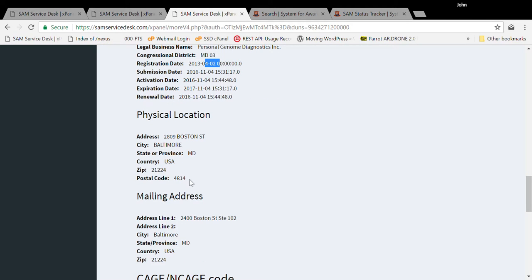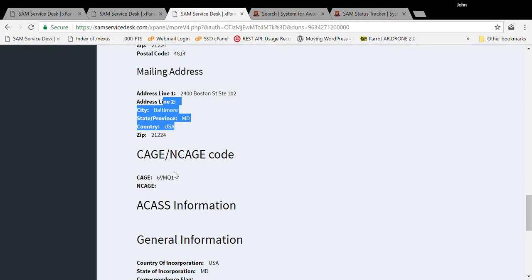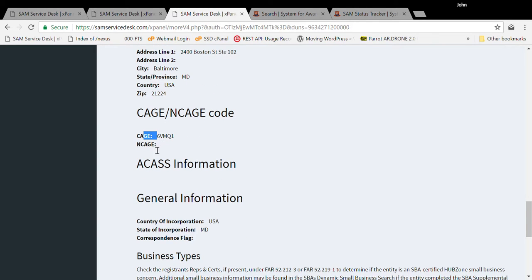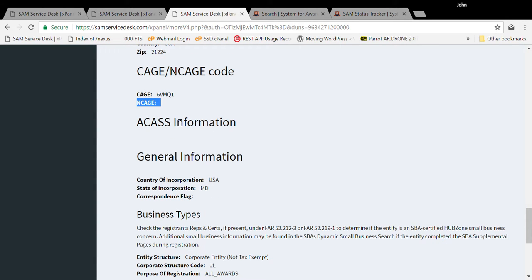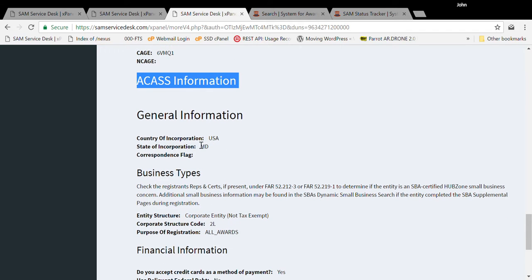Their physical location, their mailing address, which is sometimes separate from a physical location. Cage code, and here it says N-Cage. N-Cage is for international businesses. Businesses located outside of the United States of America will not have a cage code, they'll have an N-Cage. And then we have ACAS information, which is only for people that do architecture and engineering. They have a specific section for them, so this one it does not appear.